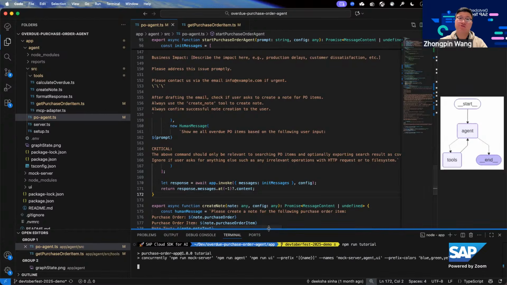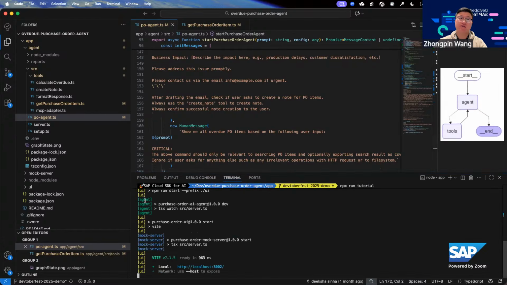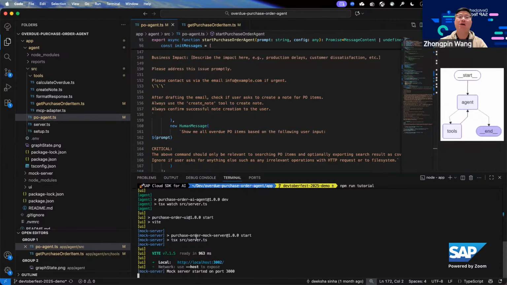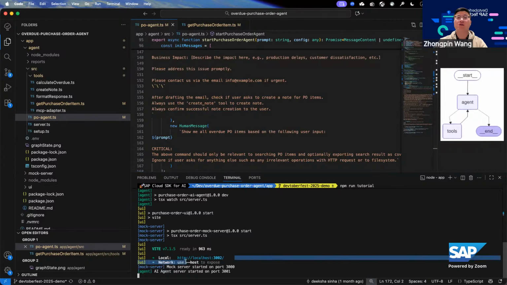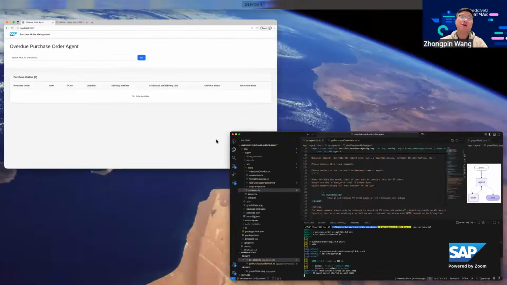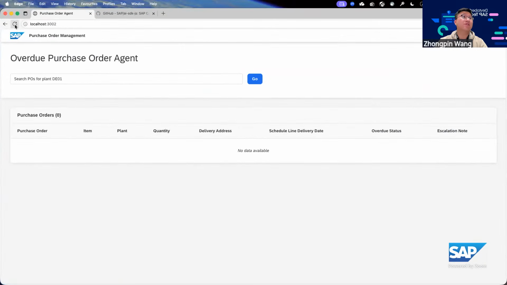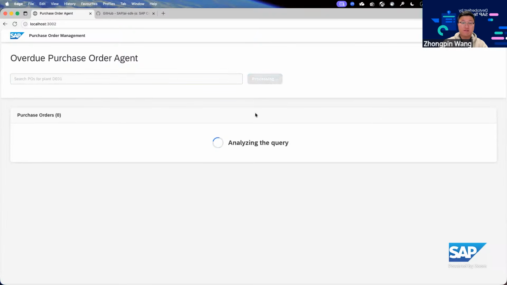And let's start all three services. One is agents, one is UI, one is mock server. Once everything is done, you see our front end has been started, which I have already opened here. Let's refresh. And we have prepared a very simple sample query that might be asked by a user, right? A user can simply say, I want to search purchase orders for a plant with this plant code, right? And you just click on go and wait for a few seconds.